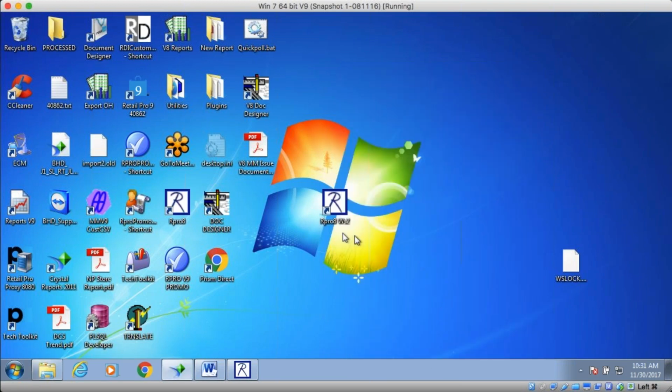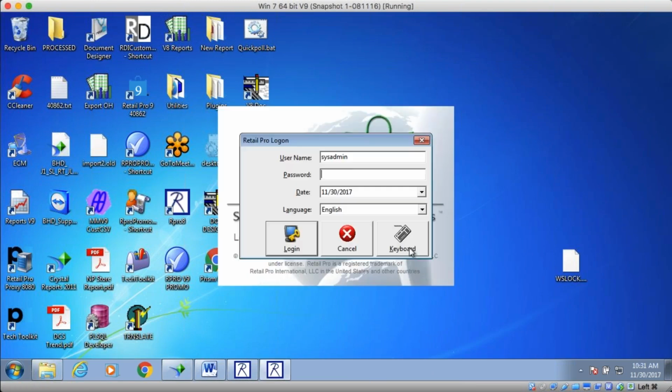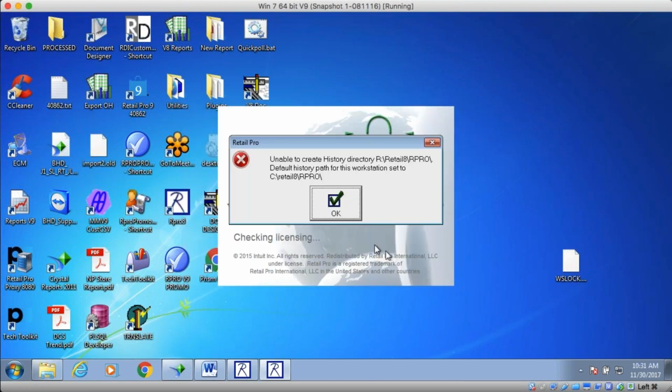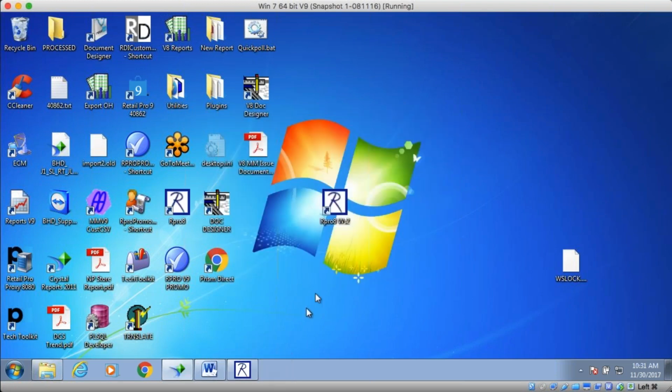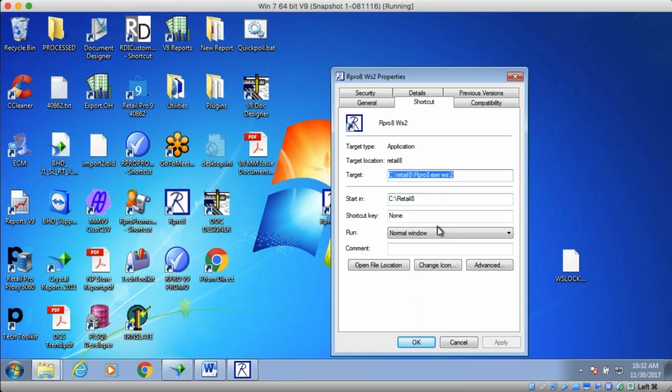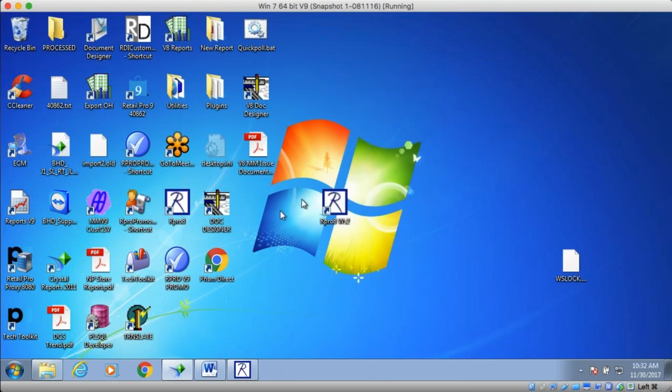So if we change that to Workstation 2 and we launch this here, and we say log in, I don't even know if I've licensed that one, so we'll see here. Well, unable to create history directory, blah blah blah. Default path. It's angry at me. Invalid path. Great. So it's really not happy with me on that one, is it? C Retail Pro 8, Workstation 2. So it's just really not happy about that whole thing.